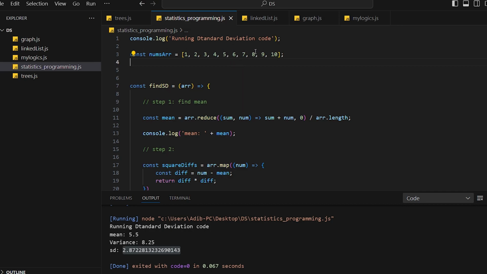From 5.5 you need to calculate how far is 8, how far is 10, how far is 1 from 5.5, how far is 2 from 5.5. The average distance, the standard deviation, is 2.87. So 2.87 is a very small standard deviation. If I add like 100 here, let me check what happens.